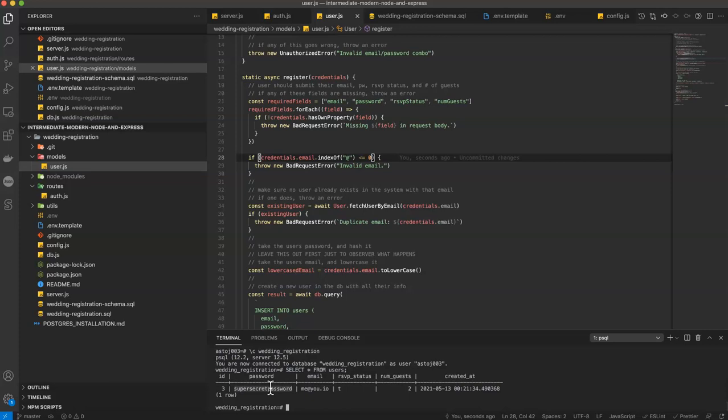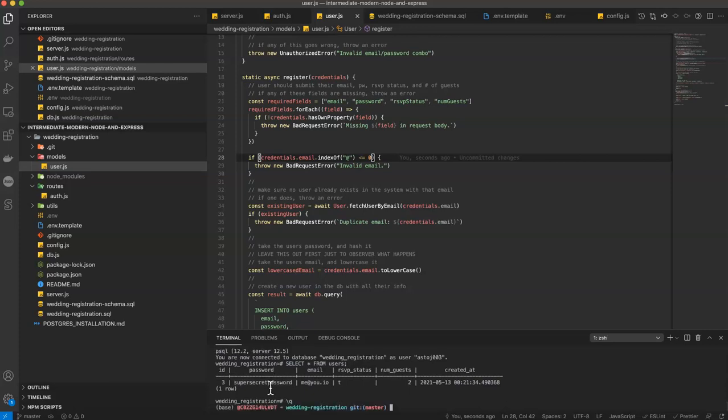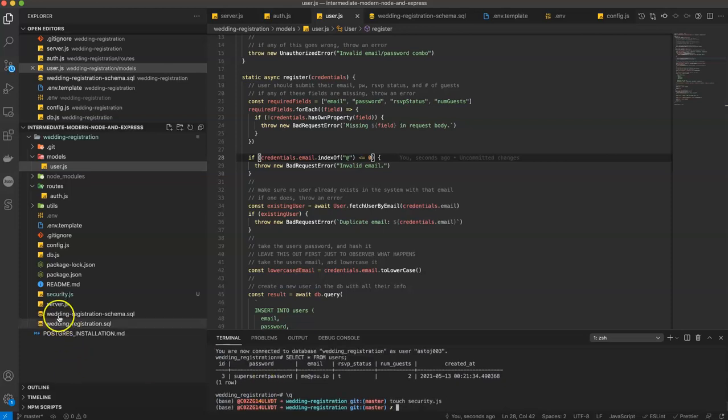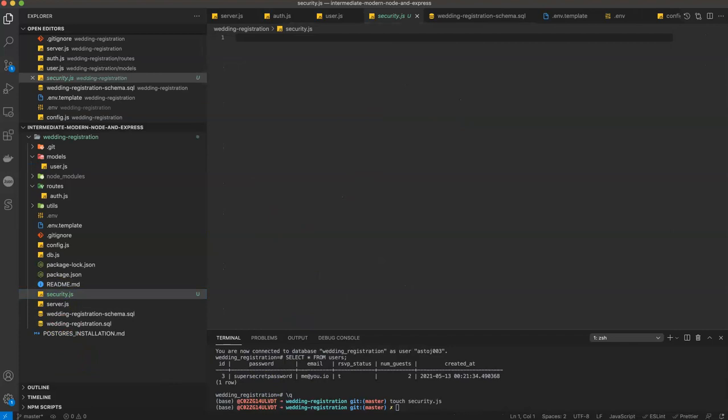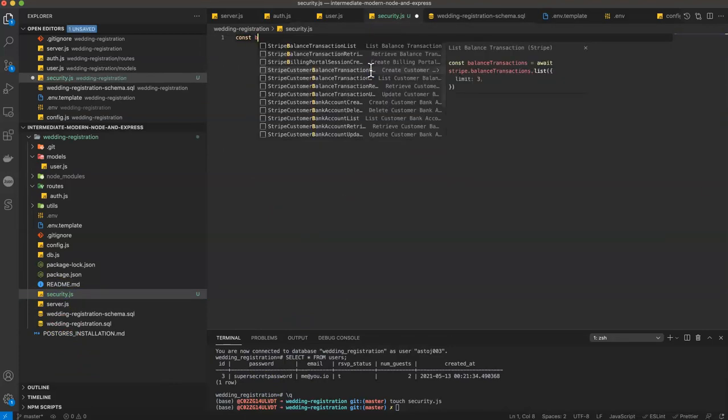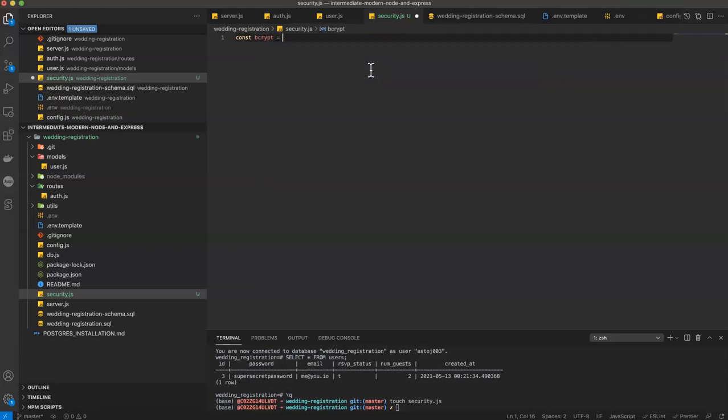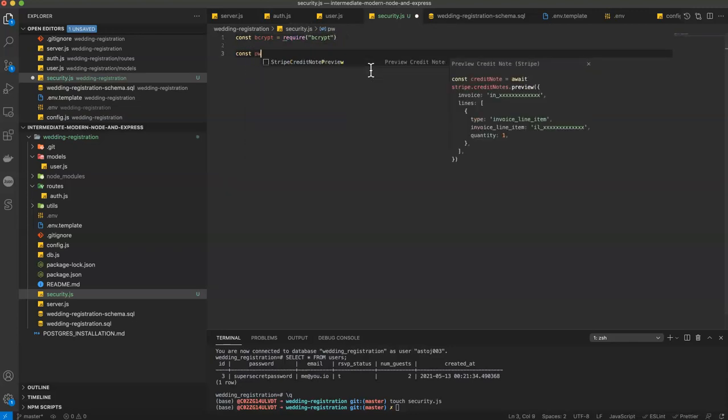Let's write a small script that at least explains a little bit about what we're talking about here. So I'm going to exit pSQL and I'm going to touch a security.js file. And inside the security.js file, I'm going to write a tiny bit of code, and we're going to require Bcrypt, which is one of the packages we installed at the very beginning when we started building this application. And then I'm going to define a password, which is just going to be the same thing, super secret password.